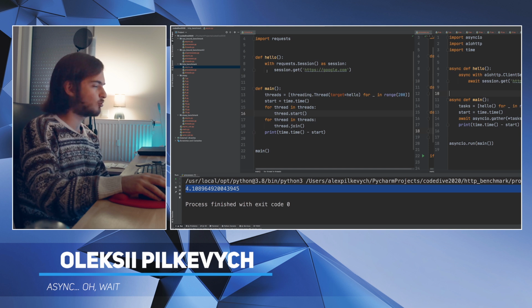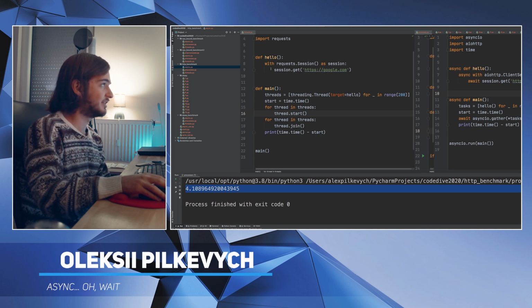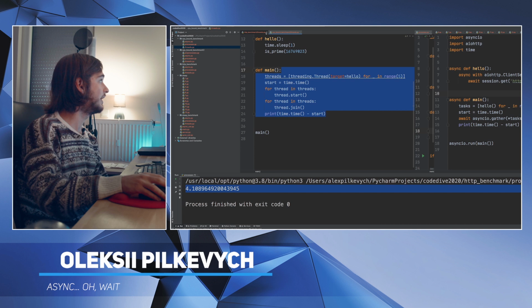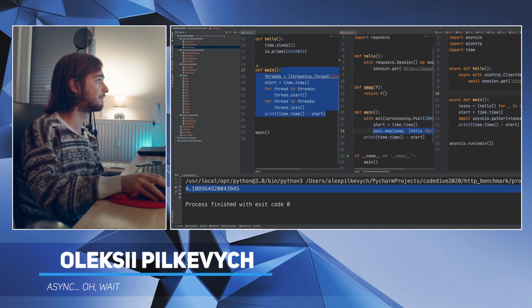But let's switch our examples up a little bit. So we are going to go and run another example.